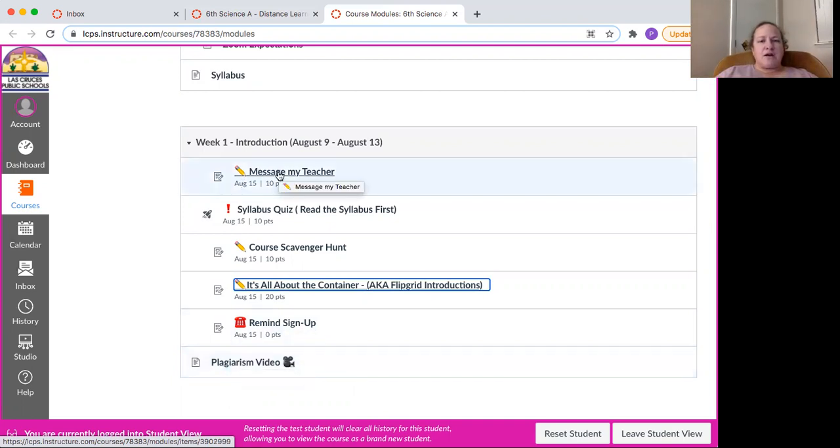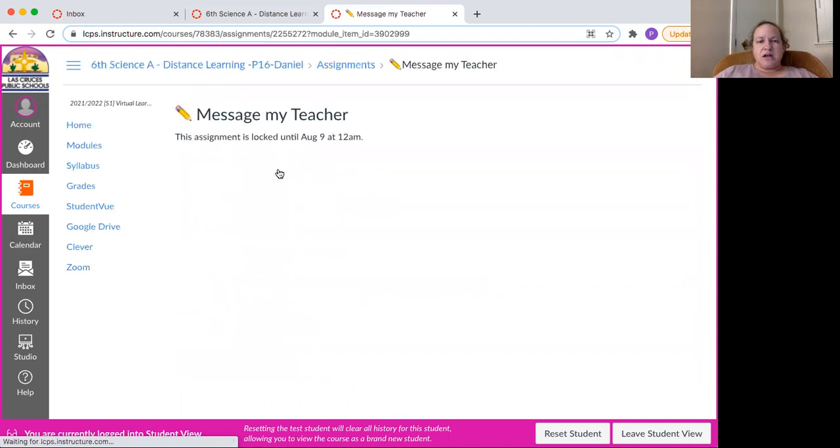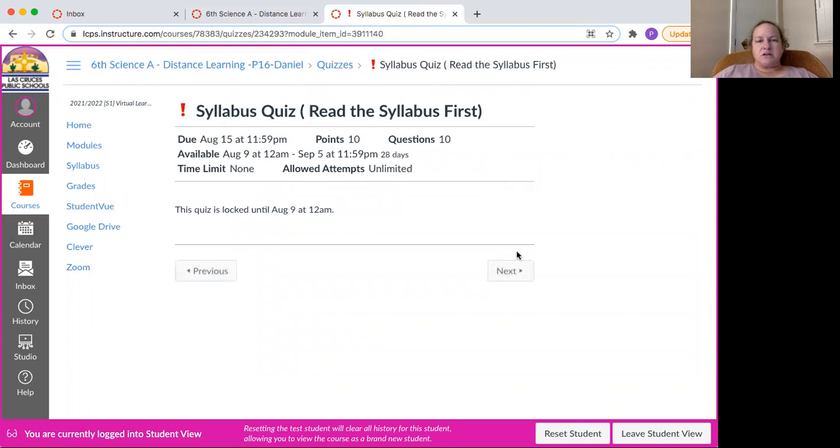So notice that if I would start, I would click on this very first page. Once I completed this assignment, see, it's locked until August 9th, which is tomorrow. And so you would click next, you would go onto the next one. And so that will be a nice way for you to go through the entire module. So I'm going to go back home.